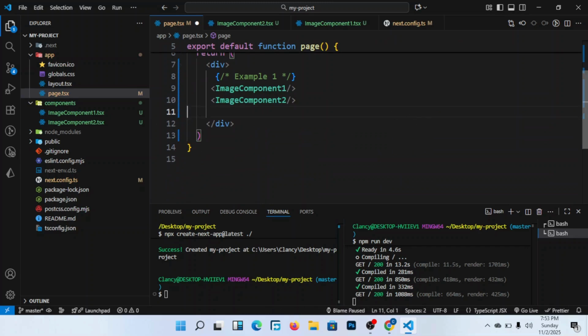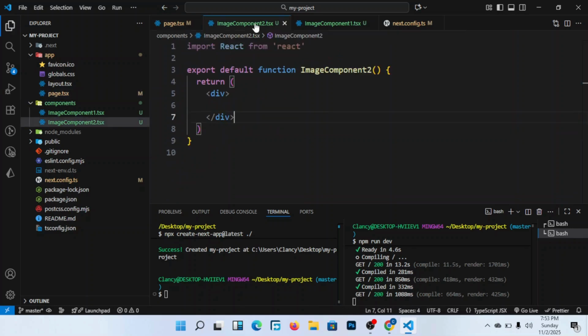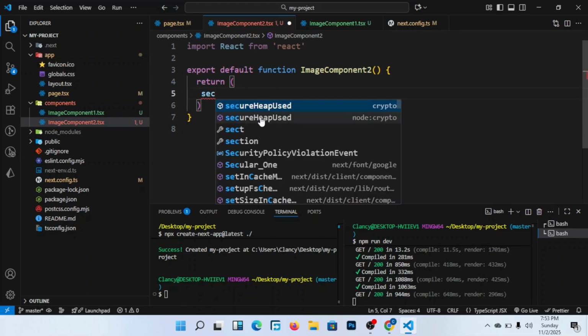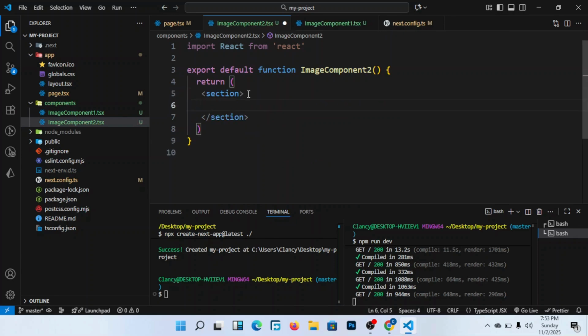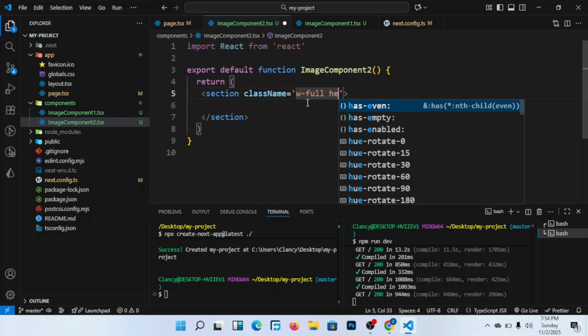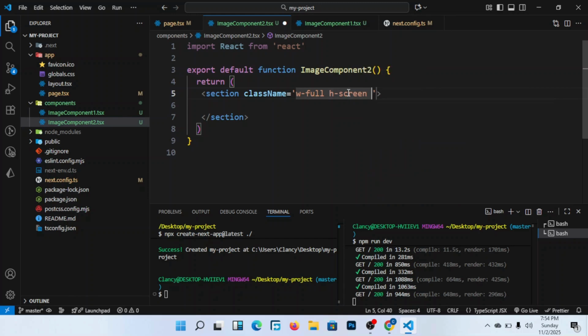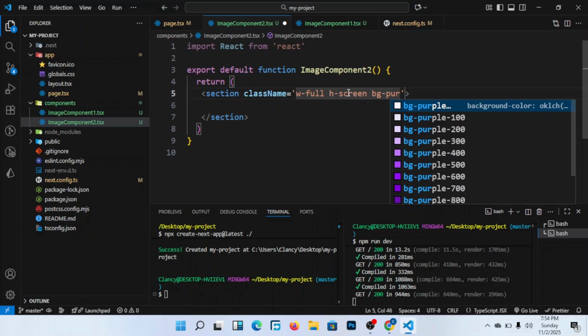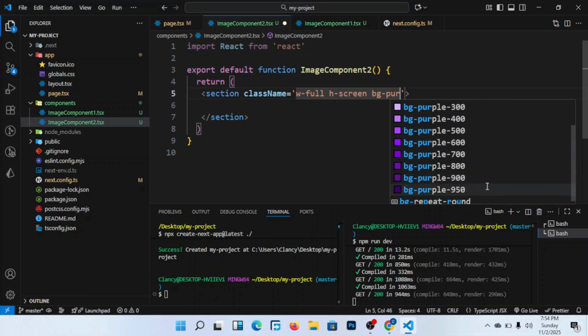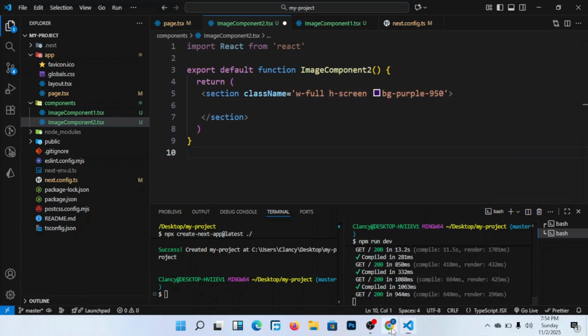Okay, image component 2. So I'm going to come here to my image component 2, and put here my section. Remove this div. I come here, put here section like this. Put here width, class name, width full. Height, let me say maybe screen. Background color, maybe purple, 950.